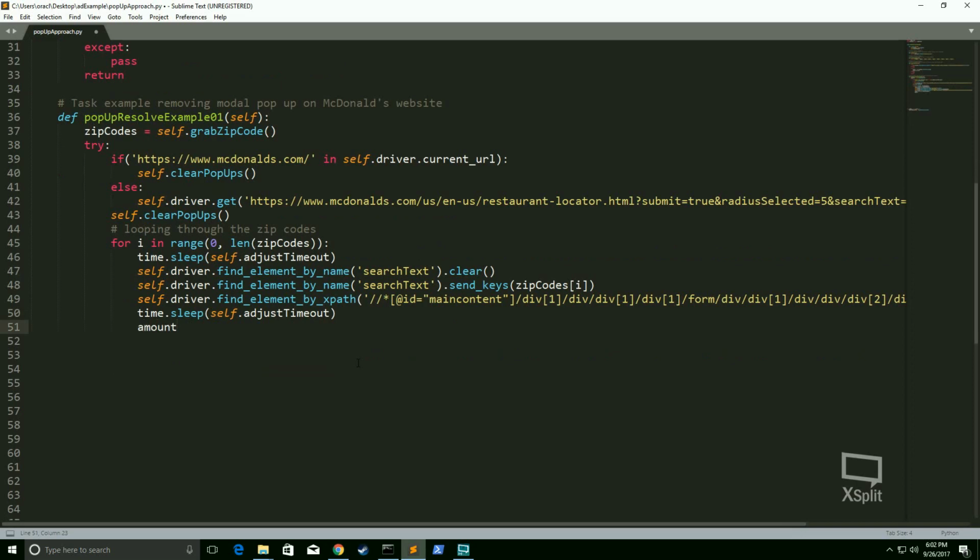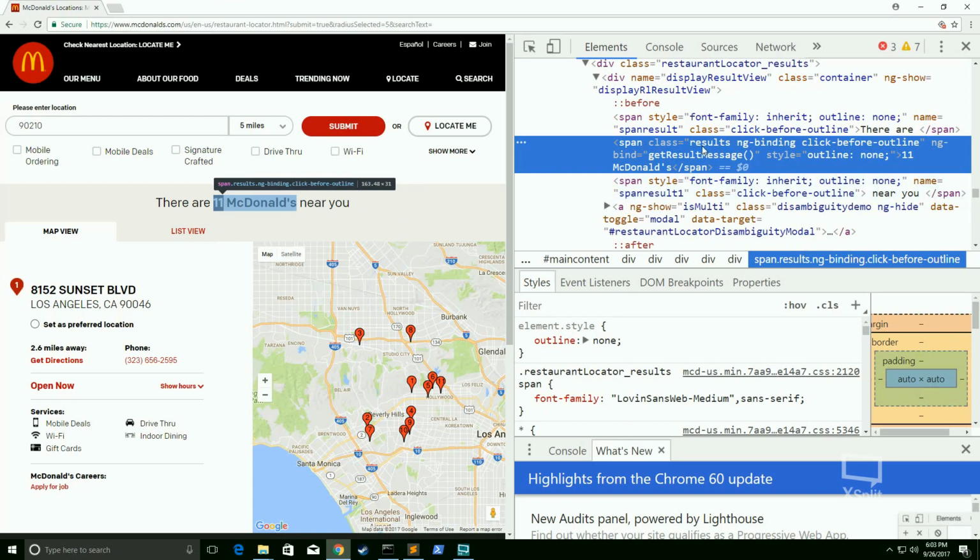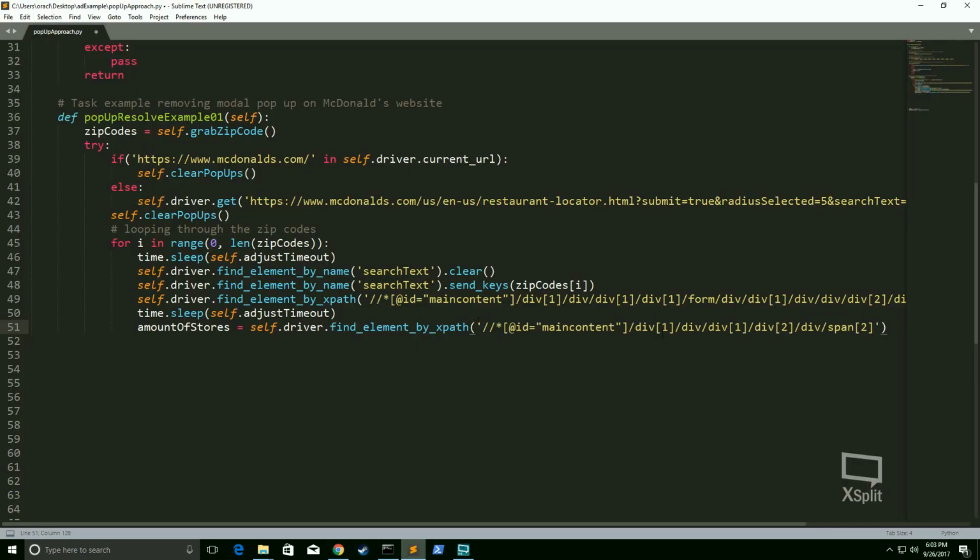So let's set our amount of stores equal to self.driver find element by XPath again, because this website's a little complicated when it comes to finding all of these values. So once again, we're going to copy the XPath. And there's the main content. All right. So that is how we actually extract the element itself.